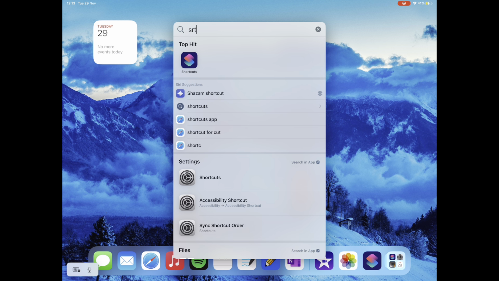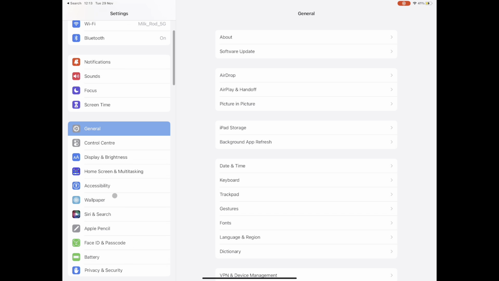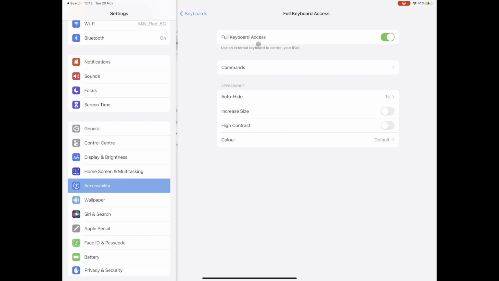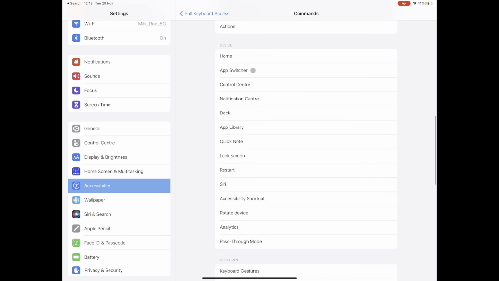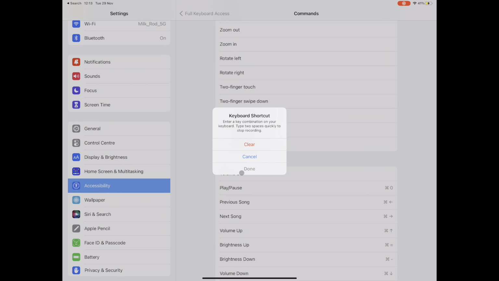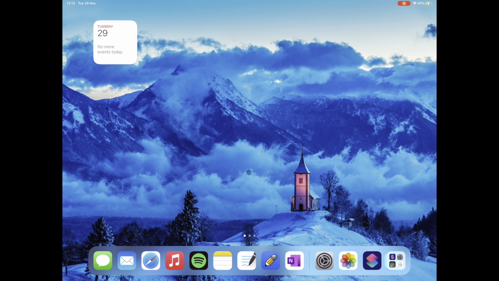So now what you're going to do is you're going to go into your settings, and you're going to see in this keyboard section under accessibility, you're going to go to keyboards, again, full keyboard access, commands, and you're going to see we now have at the very bottom under shortcuts, a new shortcut, the volume U shortcut that we just created. So let's bind that to a keyboard shortcut. For example, let me make it Command Enter, and then you double tap space to be done. Now every time when I press Command Enter, the volume up shortcut runs.